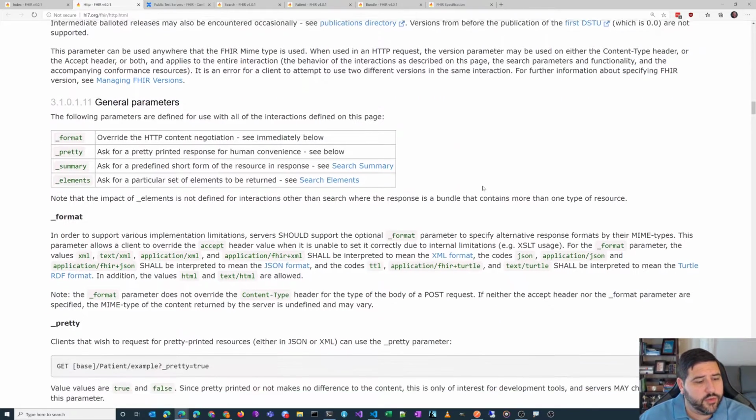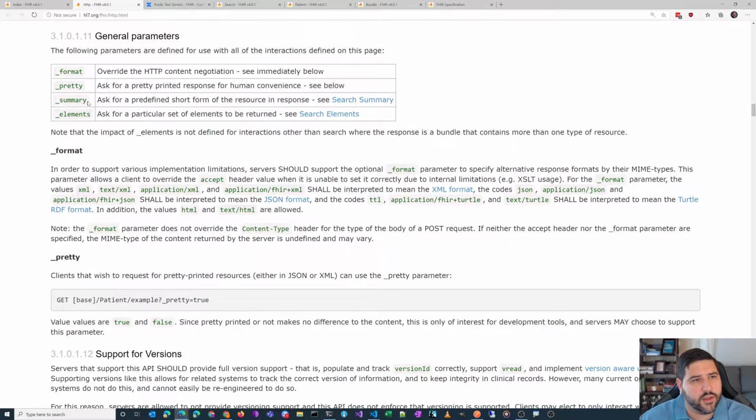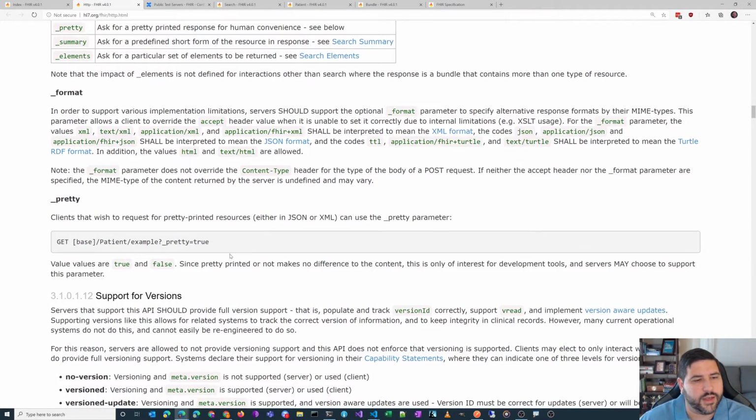Same thing as we go through and look, there's a few of these other ones. So the pretty printed parameter. This is, again, if you're looking at XML or JSON, how much white space is there. If pretty is false, then it's going to do the condensed version. And if pretty is true, then it'll have the nice new line and indentation so that it's easy to read if the server supports that.